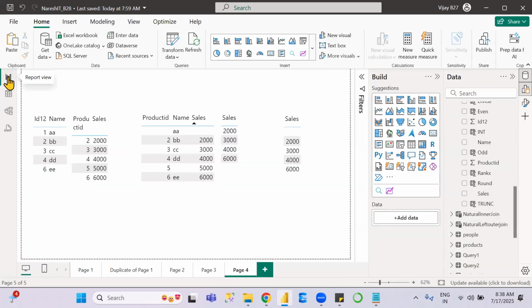So what is the meaning of this one? It means if you filter anything in query 1, the same related values you can see in the merge 1. You understand what I'm saying? If you filter any column value in the visualization in query 1, those related values you can see in the merge 1 data set related columns in the visualization.